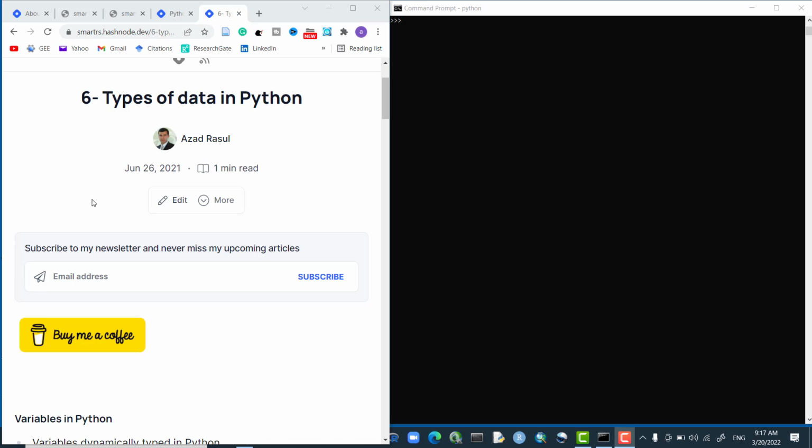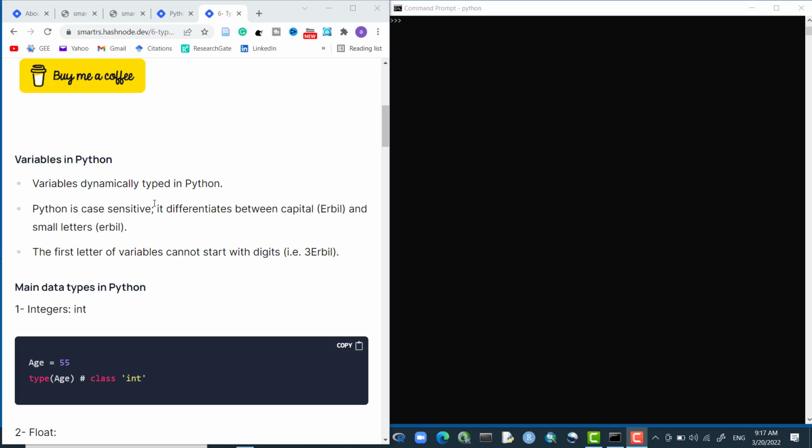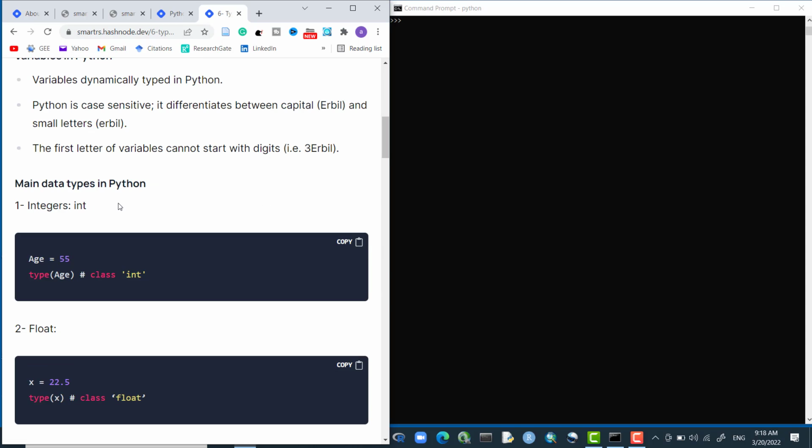Types of data in Python. We have variables. Variables in Python are dynamically typed, and Python is case sensitive. It means it differentiates between capital letters, for example, Apple, and small letters. The first letter of a variable cannot start with a digit, for example, 3, 4, 5. Main data types in Python.